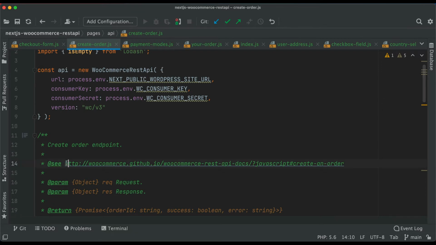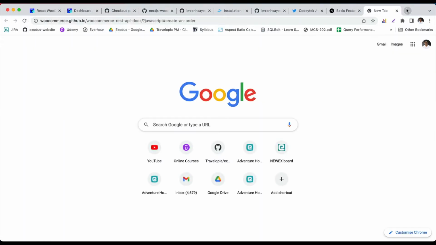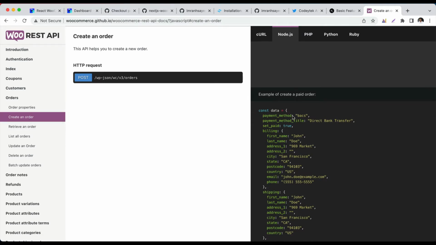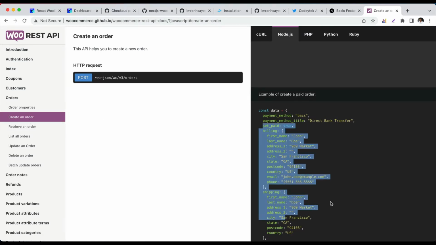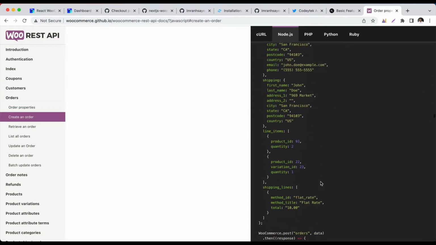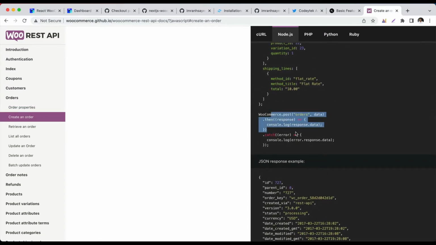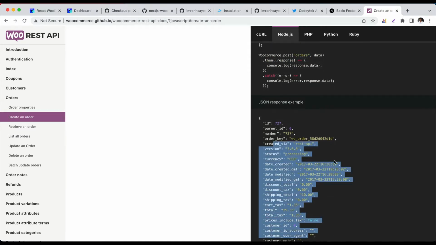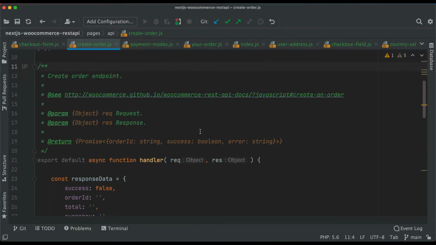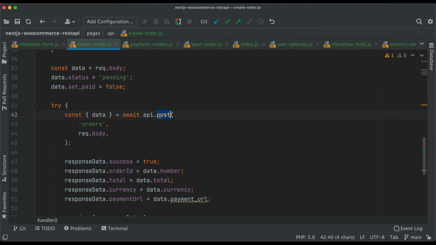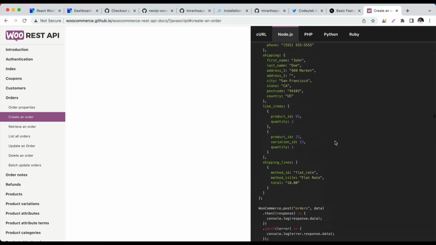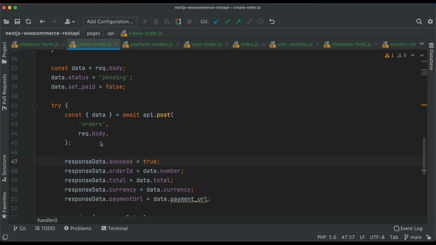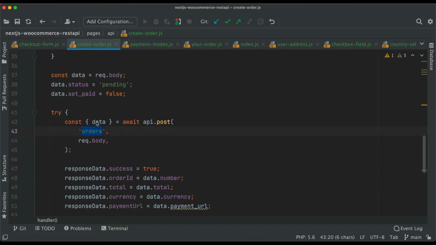If you go to this URL, WooCommerce create an order, and open this up, there you will have all of the information on what data is required to access this endpoint. You can see you use the post request and send that to orders, and you're going to get this kind of a response. You can go there and check all those options. So that's what we're doing here. We are passing this request.body, and of course we're going to construct our data in this format and then pass it to this particular endpoint. This is our own endpoint, which is calling another endpoint, orders, which belongs to the WooCommerce REST API.